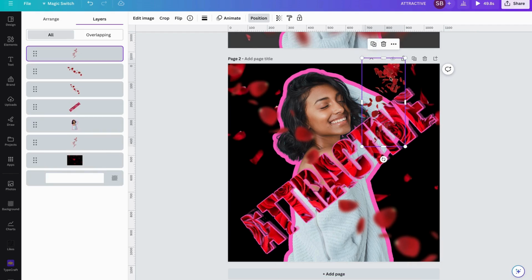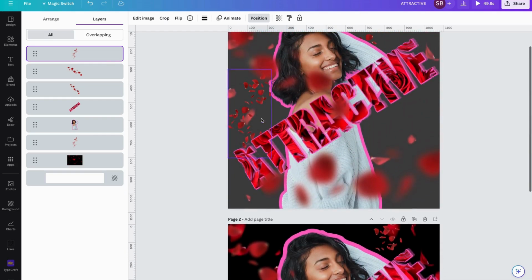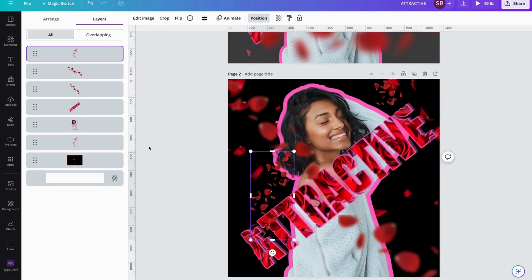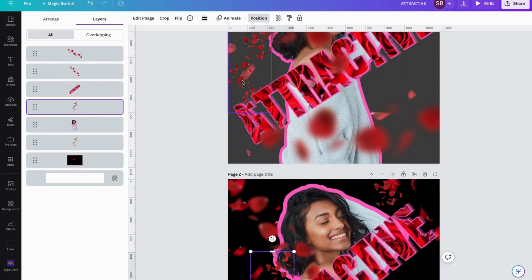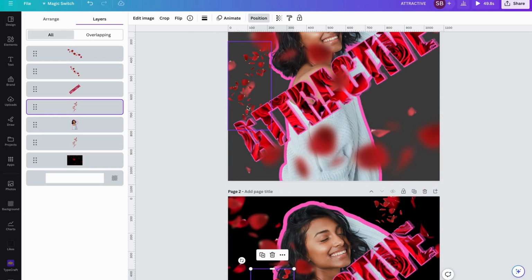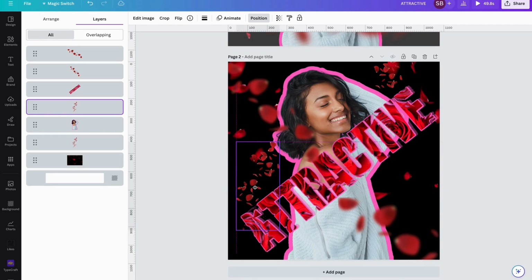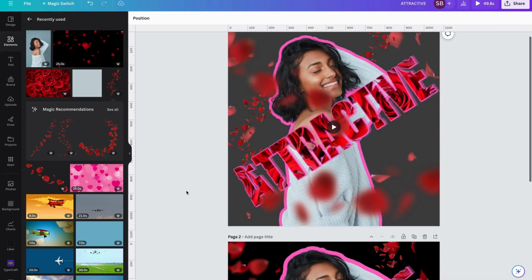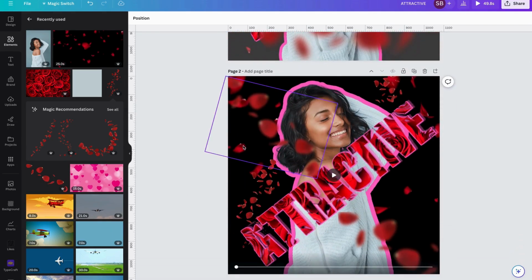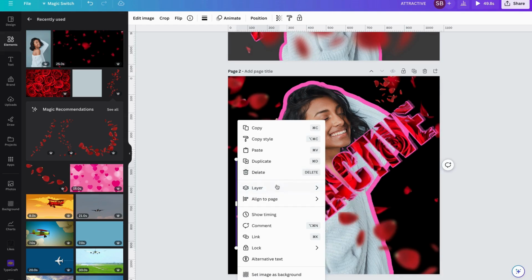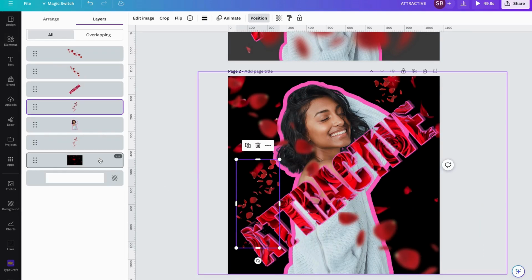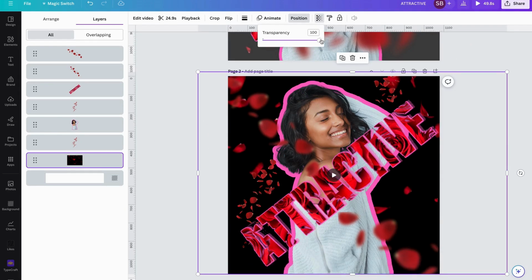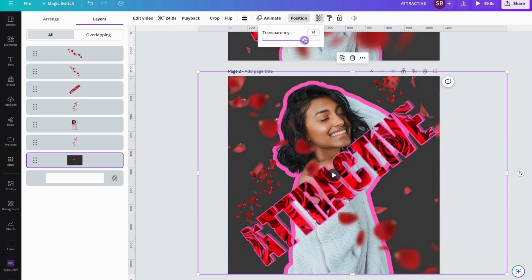I'll duplicate that again, and I'll put some here, as here, and I'll drag that down behind the text, and then I'll put these ones in about there. So that is almost it. So with the video background, what I'll do is click on the video background, come up to transparency, and just drop the transparency down slightly to about 70.